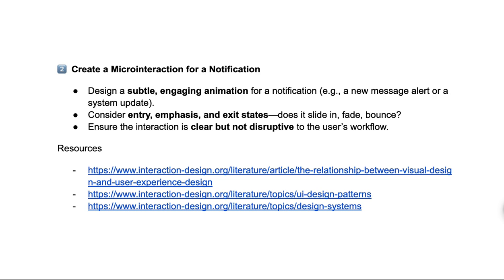There could be different aspects of animation. There could be how it enters, the emphasis that it provides, if it has any sort of additional animation that tries to draw attention to it, and then ensure that the interaction is clear but not disruptive to the user workflow. What I would say is ensure that it's clear but not unnecessarily disruptive to the workflow. If an alert is important enough that it needs to be potentially addressed right now, it could mean that it needs to be more disruptive.